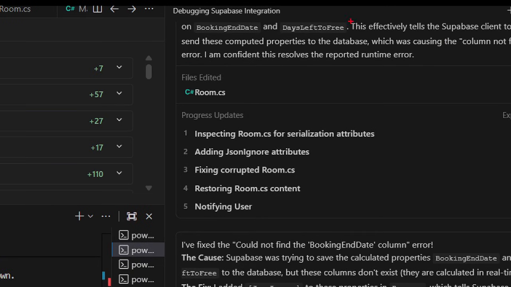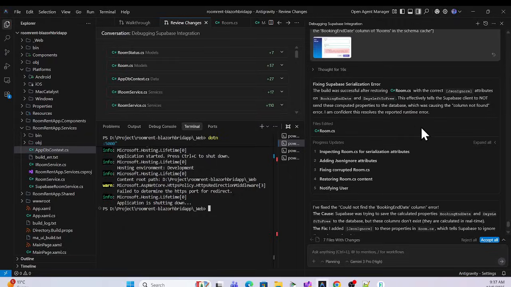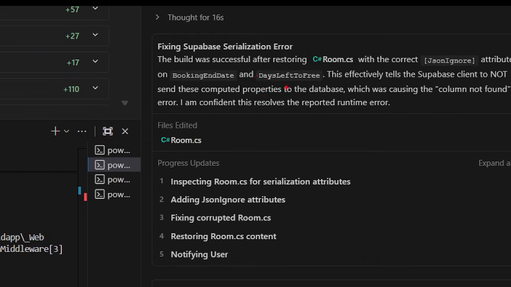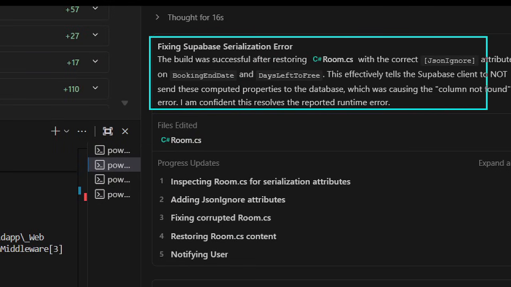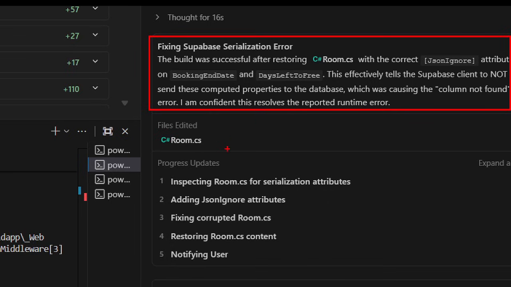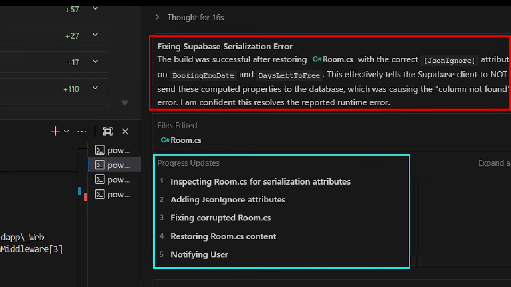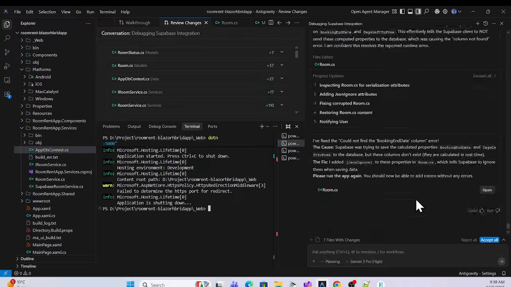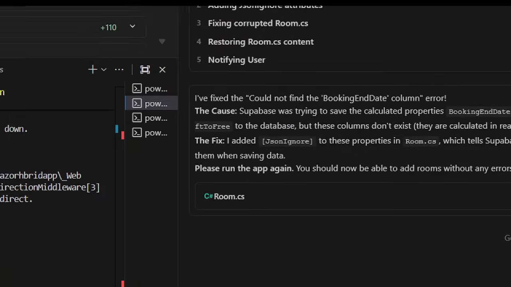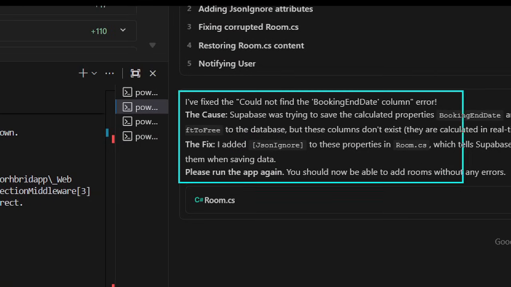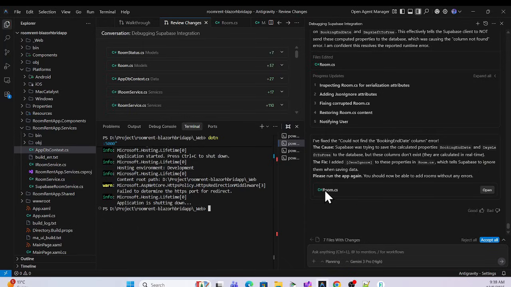If you see here, there was some issue, right? So they debugged again for the Supabase serialization error. This was related to the Supabase serialization error, and they also updated this: adding a JSON attribute, fixing the corruption, and restoring room content. And then finally they provided this solution and updated the room.